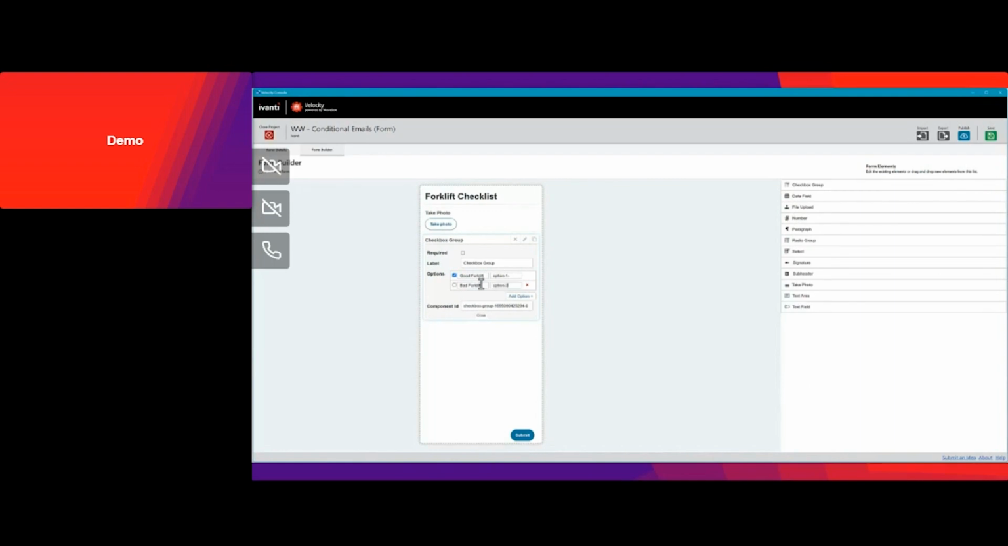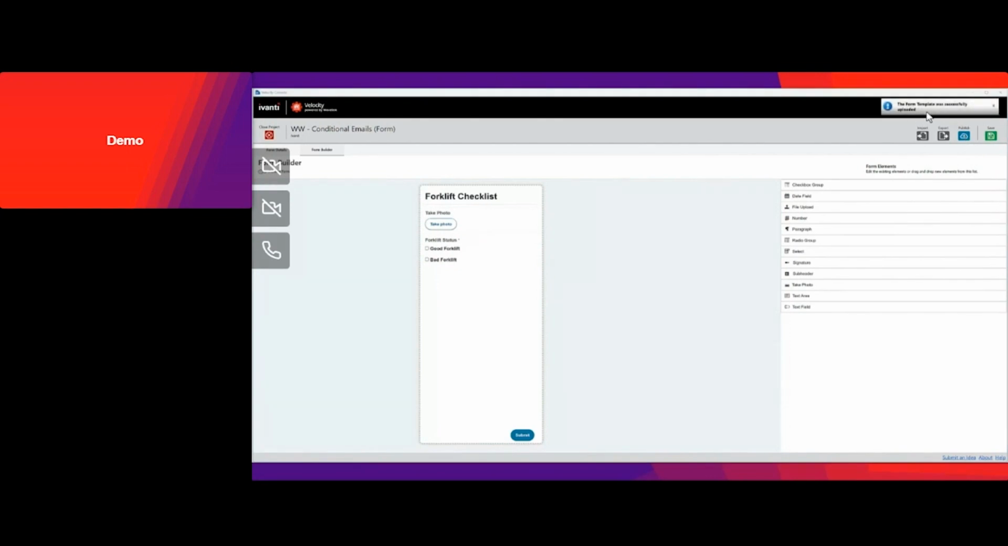And we need to add a second variable name. The component ID is what we will use inside of our email template, as well as double check that it stays the same on the IoT side. And we're going to rename this one as well. We'll leave them unchecked because we want to check whether it's either good or bad. And now we're going to publish. And you can see it's been published to our server.